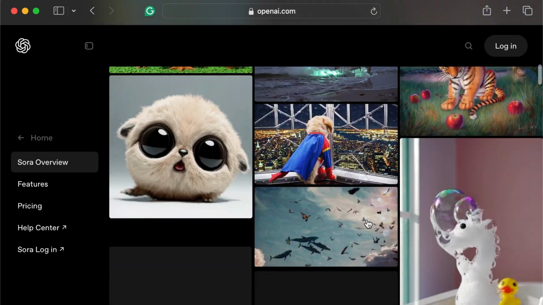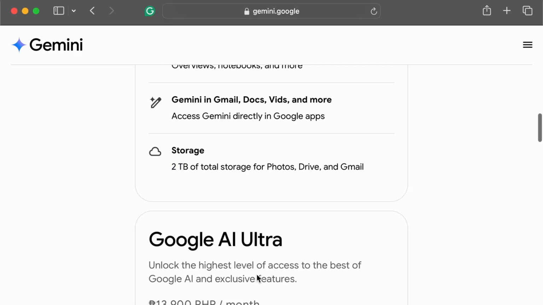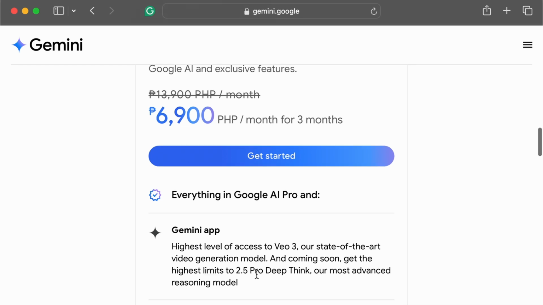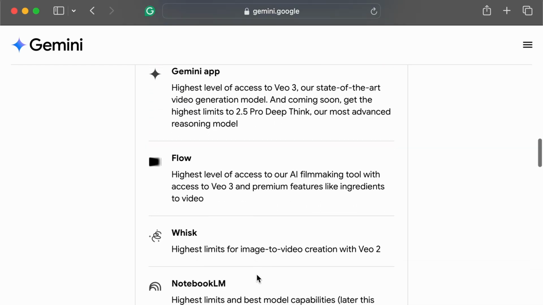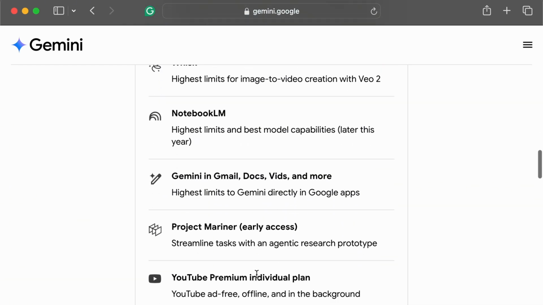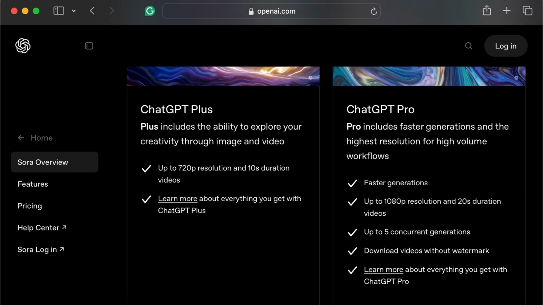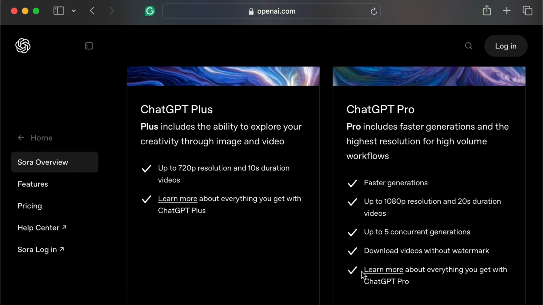So, when to choose what? Use Veo 3 if you want top-tier quality, 4K visuals, built-in sound and dialogue, smooth physics, and polished cinematic output. Choose Sora if your priority is longer clips, creative flexibility, and budget-friendly options.